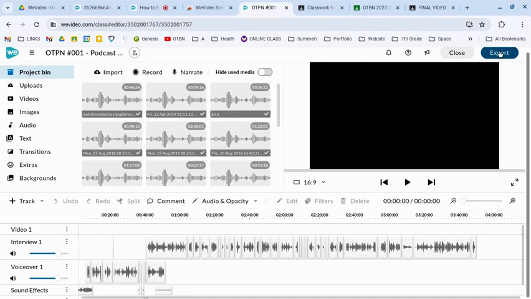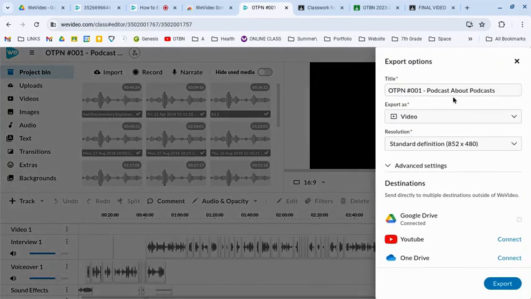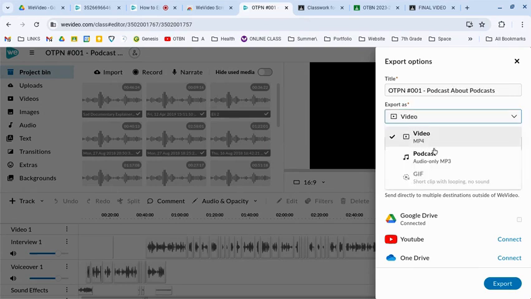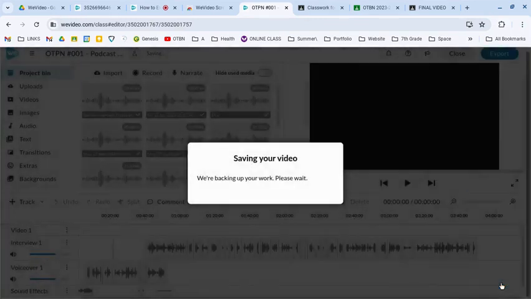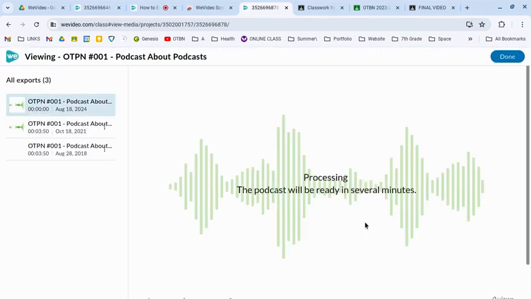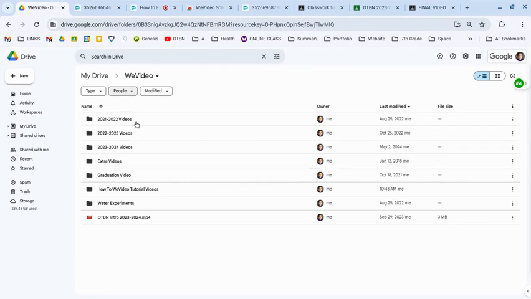So I'm now going to click on export over here for a podcast. And my title's on point, everything there is good, but here's the important thing. Export now must be as MP3, audio only. So I'm going to click on that, and you'll notice it takes away some of the options there, which makes it better. I'm going to once again click on Google Drive right over here, and then I'm going to click on export. And again, within a couple minutes, the podcast should be exported and will once again appear in my WeVideo folder.